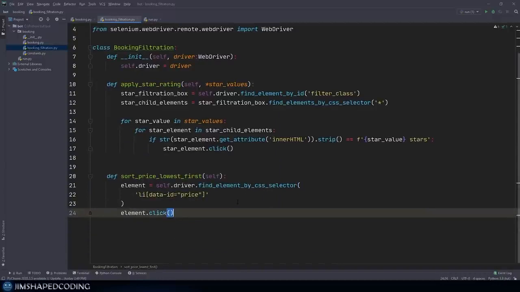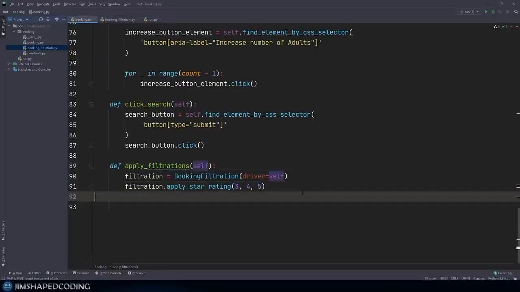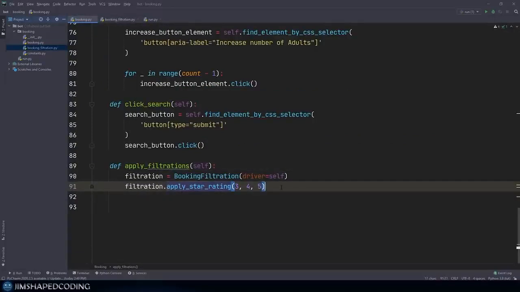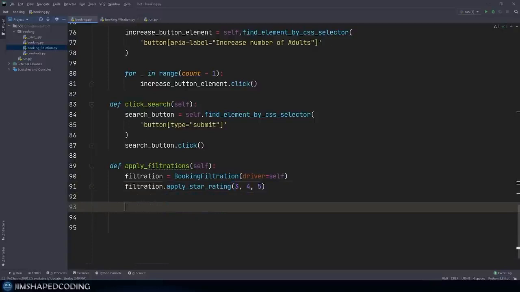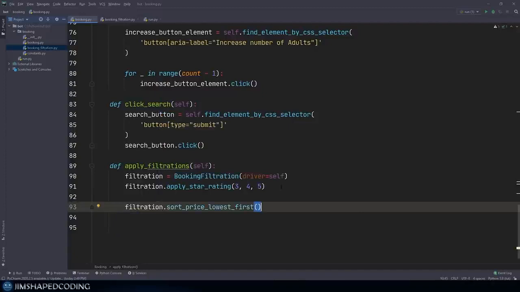Now if you remember, this is only the page where we write our methods, but we don't actually call them. And the place where we call them is inside this booking.py file inside apply_filtrations. So right after we apply some star rating, we could also sort our results. So we could say filtration.sort_price_lowest_first, and this is not going to receive anything as parameters, so we are not going to pass any arguments.